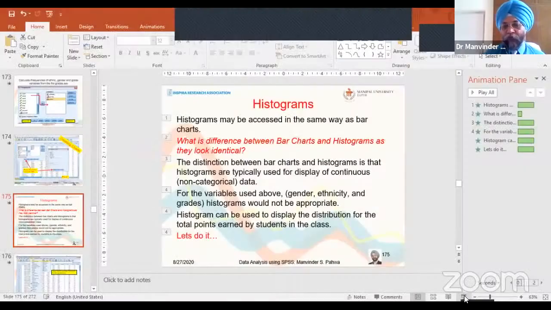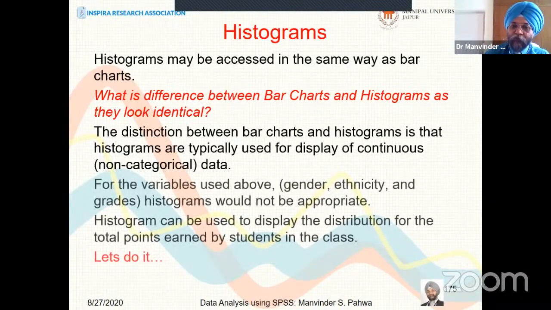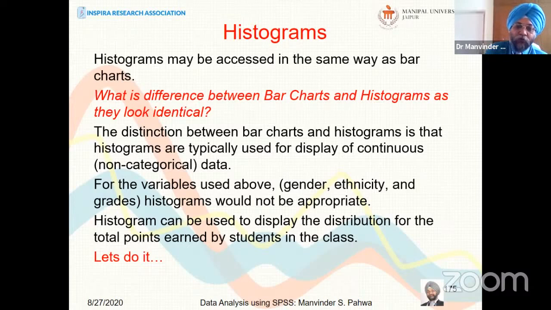I'm happy with that. So let us go for the difference. What is the difference between these two? We can see over here that the distinction between a bar chart and a histogram is that histograms are typically used to display continuous, that is non-categorical, data. For the variables used above, that is gender, ethnicity and grades, a histogram would not be an appropriate measure. That is the reason why I showed you four things and took only three for the bar chart. The last one was, I think, percentage. So percentage we can take in a histogram itself. A histogram can be used to display the distribution of the total points earned by the students or the percentage, both of these things.